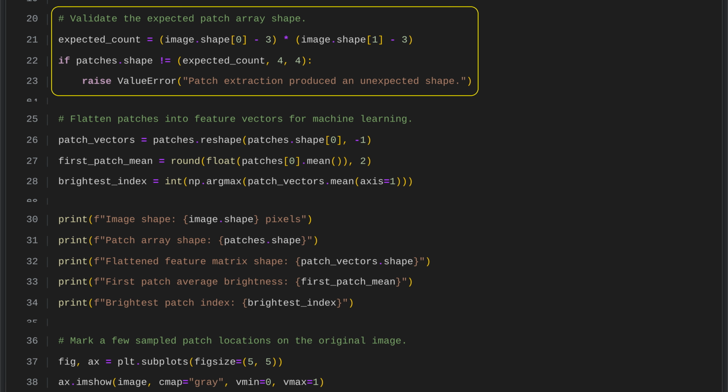To verify patch extraction, we first compute how many overlapping 4 by 4 patches should come from the image, based on its rows and columns. We then compare this expected count with the actual patch array shape. If they do not match, an error is raised, helping confirm that the extraction logic is working correctly.